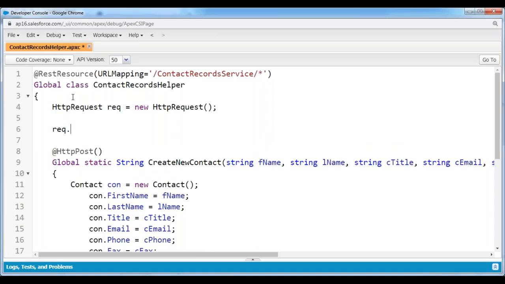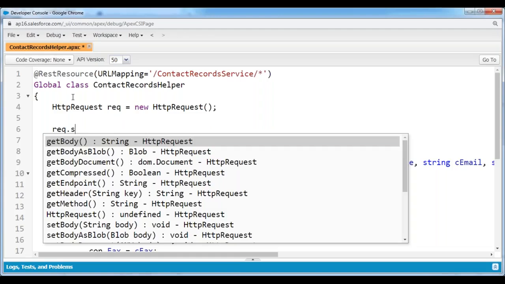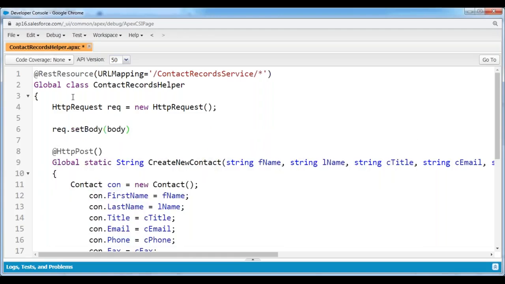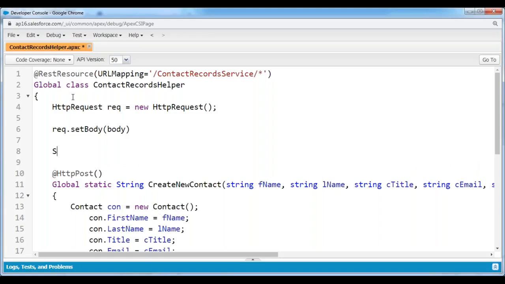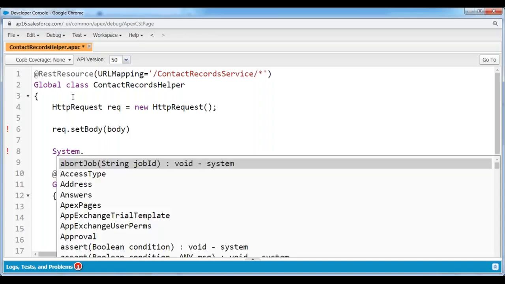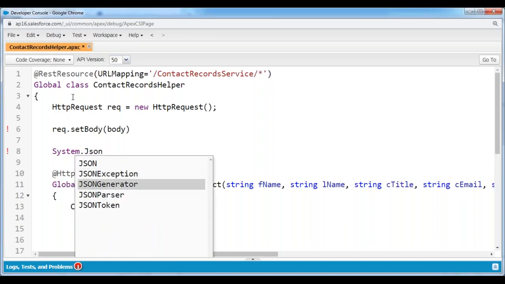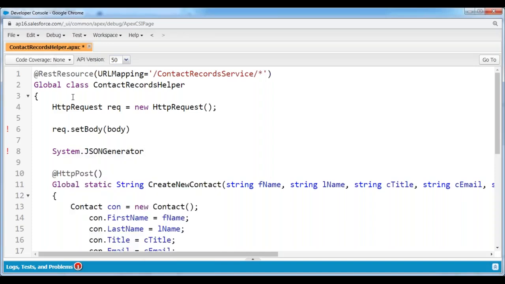Now, request dot set body. In this body, we have to specify the JSON format of content. If you want to prepare the JSON format of content, we have to use a class called System.JSON generator. By using this JSON generator class, we can prepare the JSON format of content at runtime through programming, and that JSON format of content we need to pass to the set body method. So it will be passed dynamically.